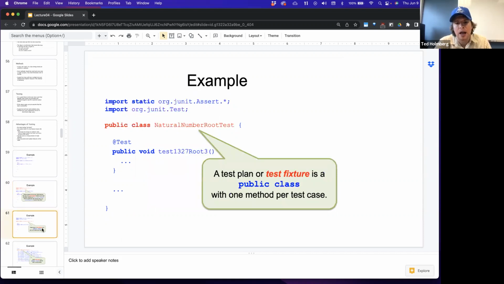Okay, here, a test plan or test fixture, as we labeled before, is going to be a public class so that the JUnit framework can access it, and it's going to have a method with the test case.